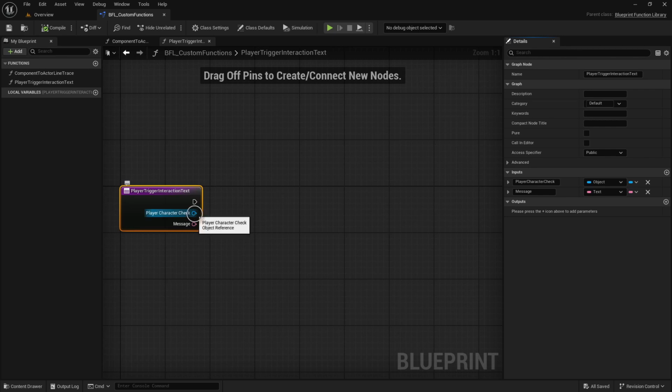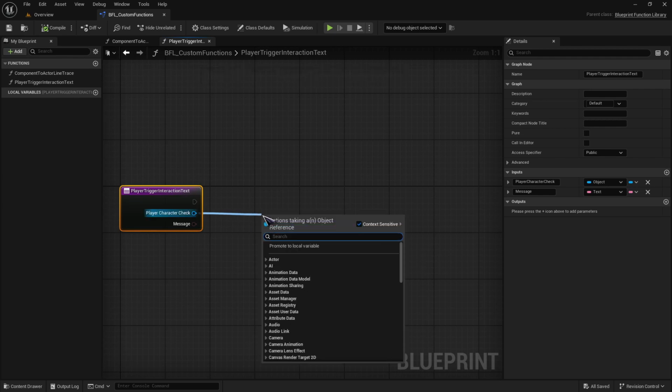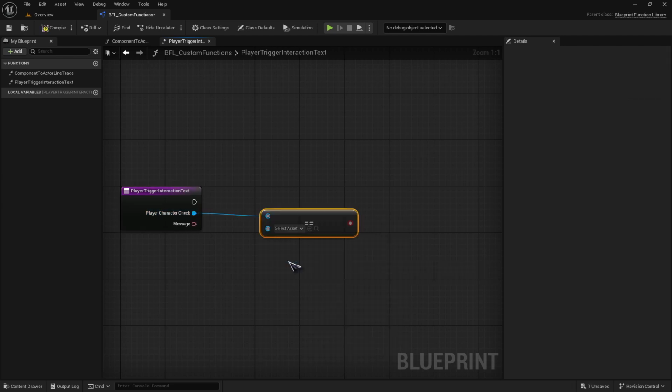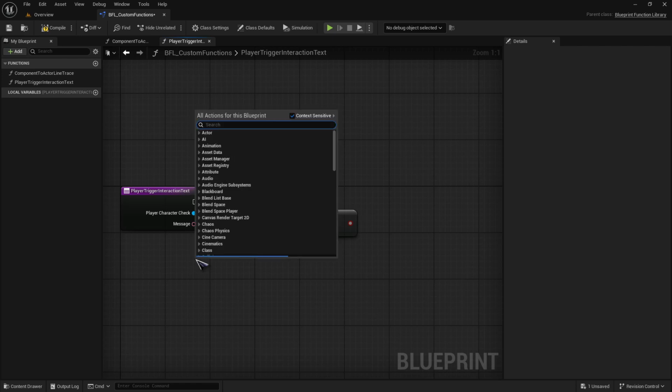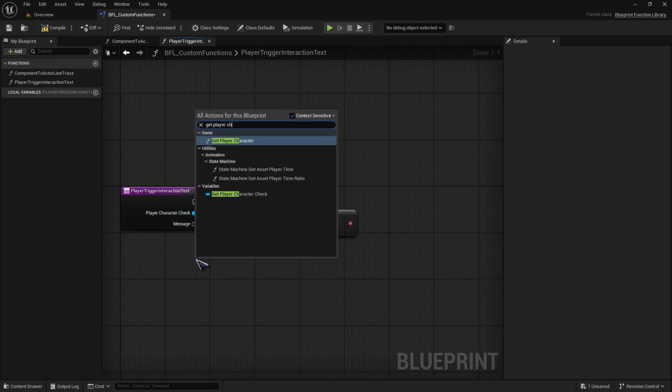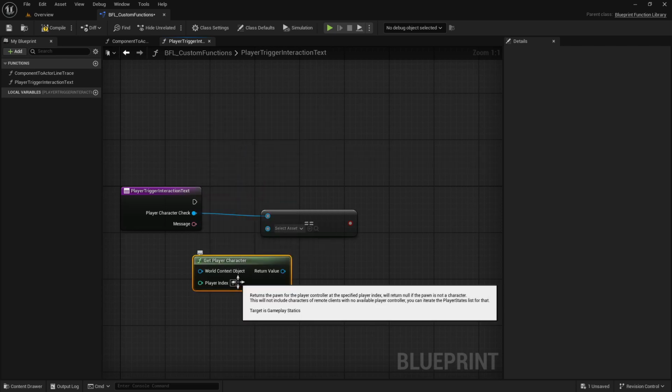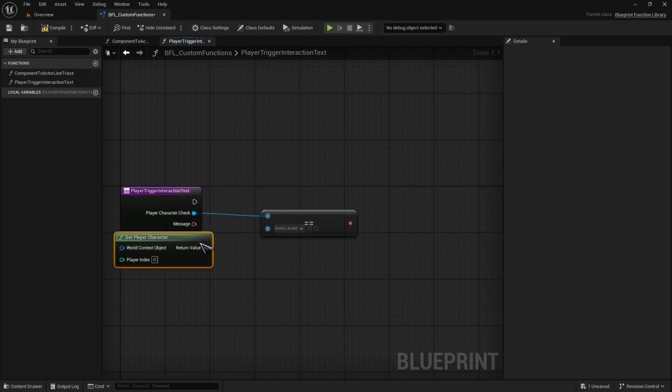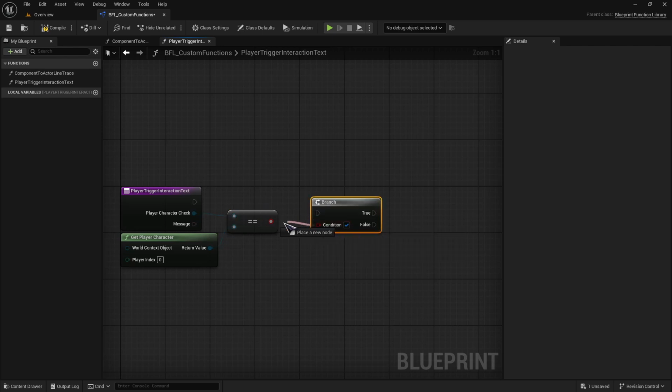So the first thing that we're going to do is we're going to check to see if the object that we're taking in here is equal to the player character. So let's click and drag that out. Just type in 2 equal signs to get an equals operator. Then we're going to get the player character. Hook the return value of the player character into the equals operator and connect that to a branch.